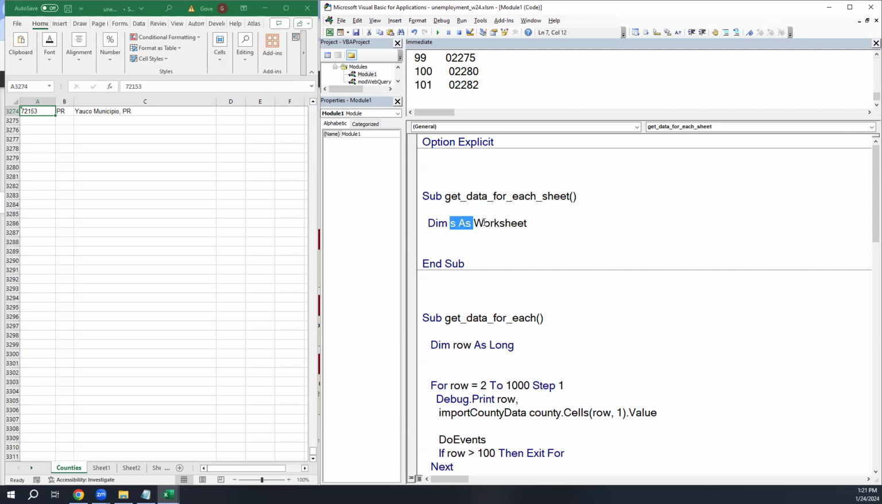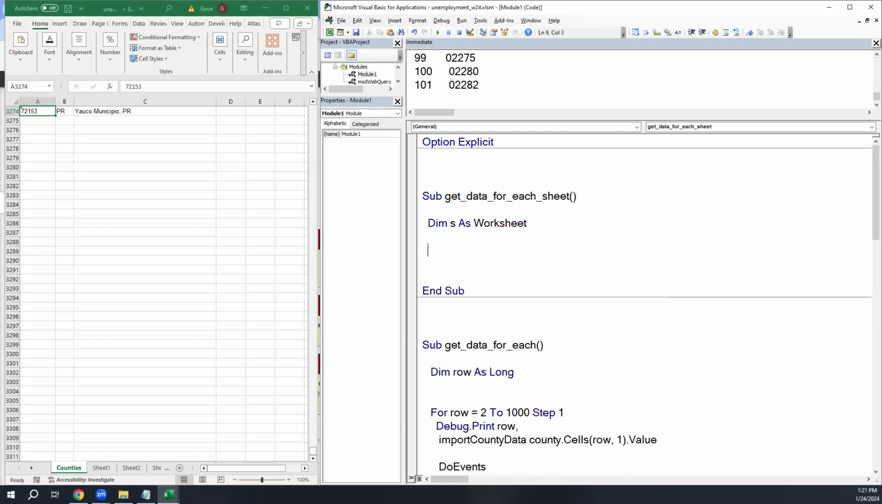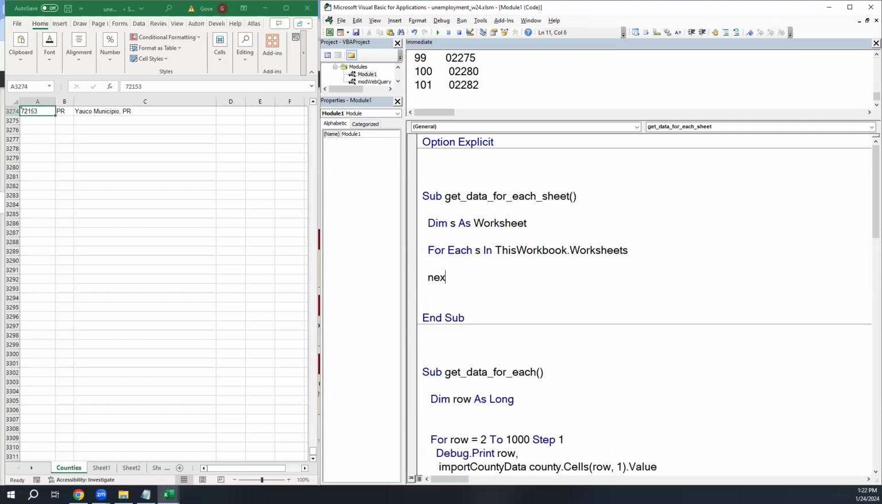But this needs to be an object variable, because we're going to define some collection, and then tell this to automatically iterate over the collection. The collection that I want to iterate over is Worksheets, all the worksheets in the current workbook. I can specify the active workbook or this workbook. I'll specify ThisWorkbook. ThisWorkbook.Worksheets refers to the collection of all the sheets in the current workbook. So now For Each goes like this. For Each S In this collection. Next.